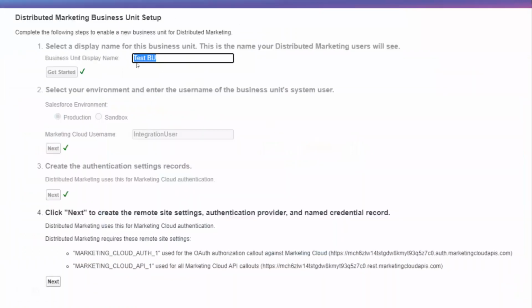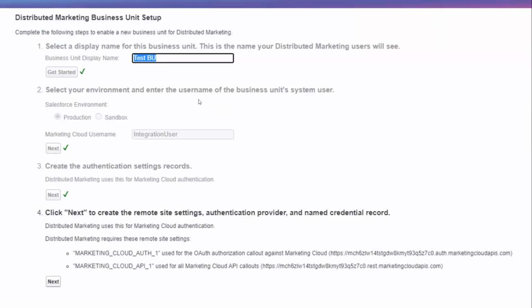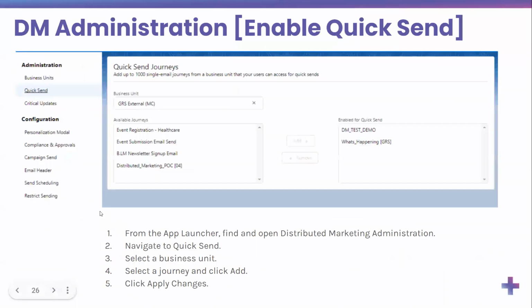Okay, the distributed marketing business unit setup is also relatively straightforward. You'll choose a display name. You will need the username for your integration user. And after that, you'll click next and the records will be generated for you.